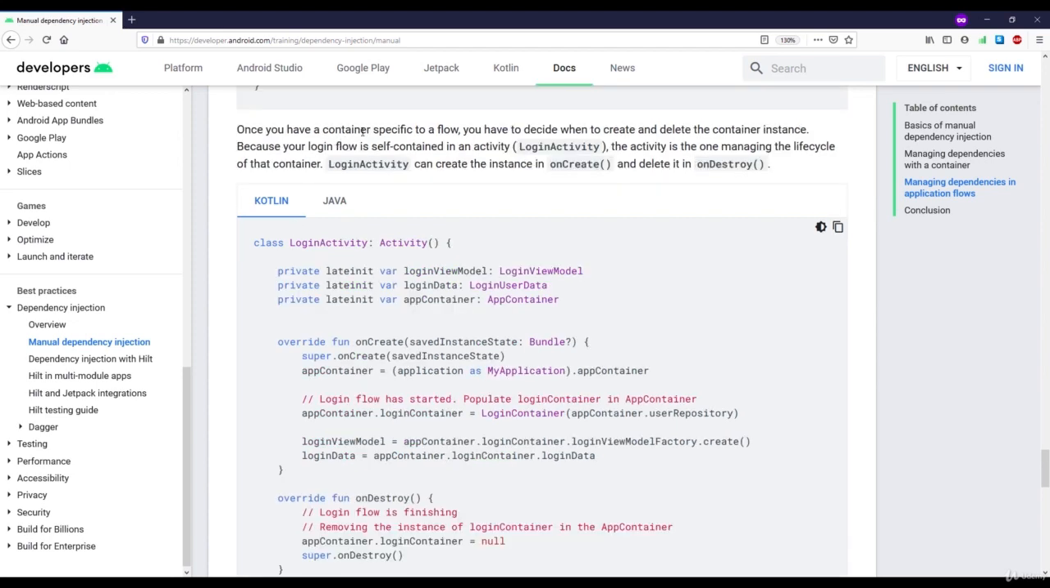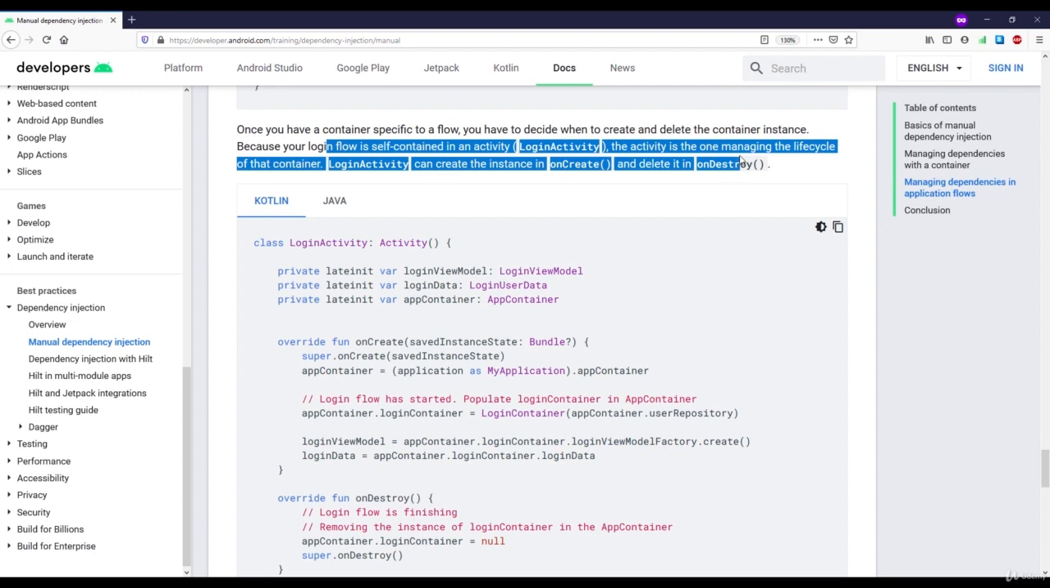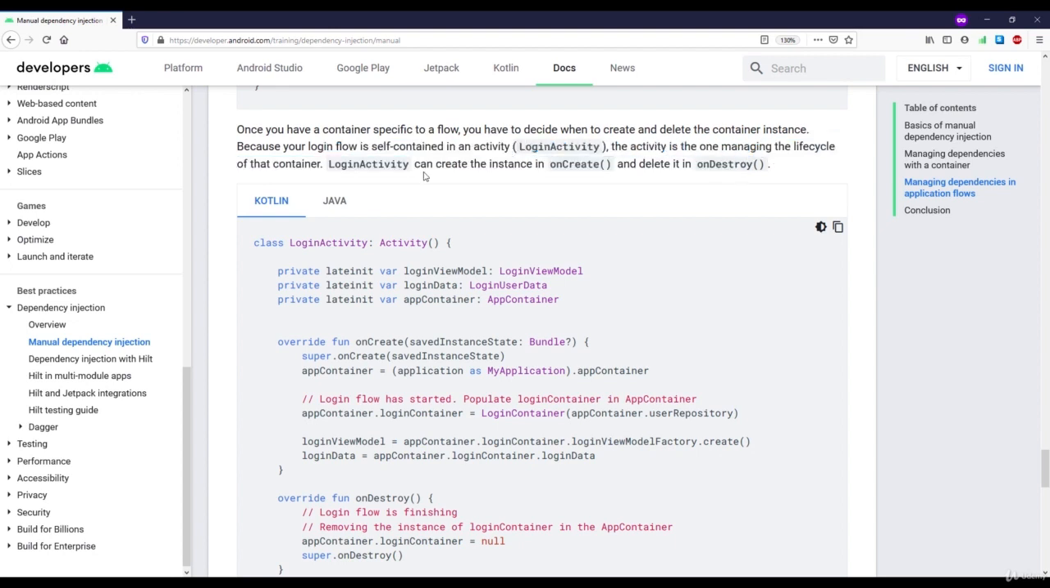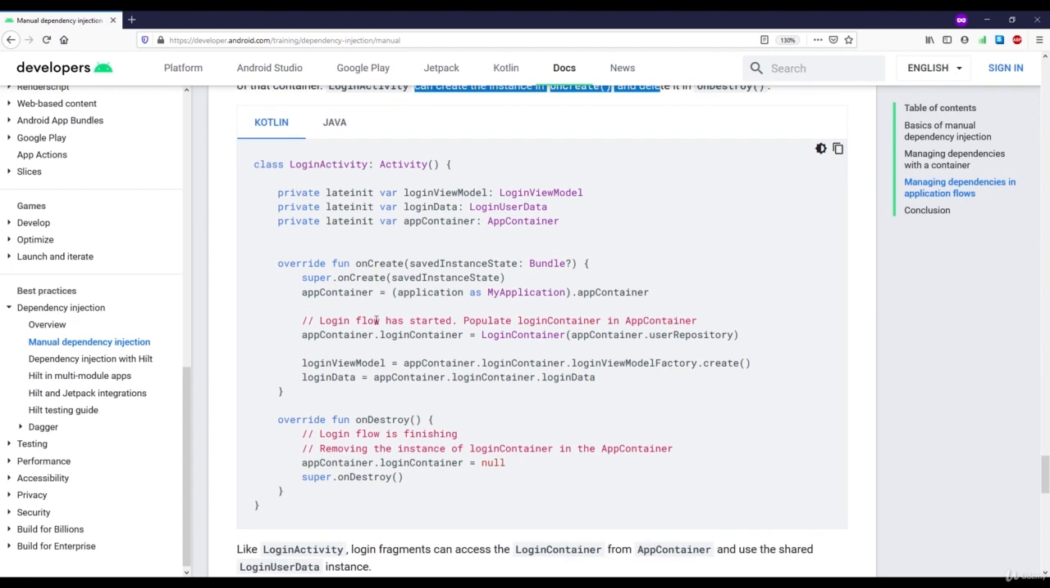So once you have a container specified to a flow, you have to decide when to create and delete the container instance. And because your login flow is self-contained in an activity, in this example login activity, then the activity is the one that manages the life cycle of that container. And the login activity can create the instance in onCreate and delete it in onDestroy method. So here we can see that our login container is initialized inside our onCreate method, and we are manually deleting the instance of that login container inside onDestroy method.